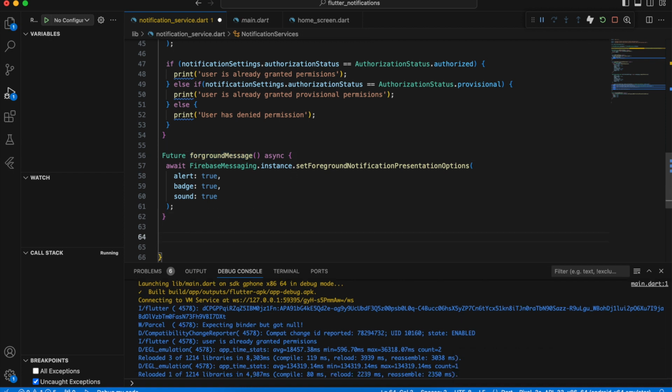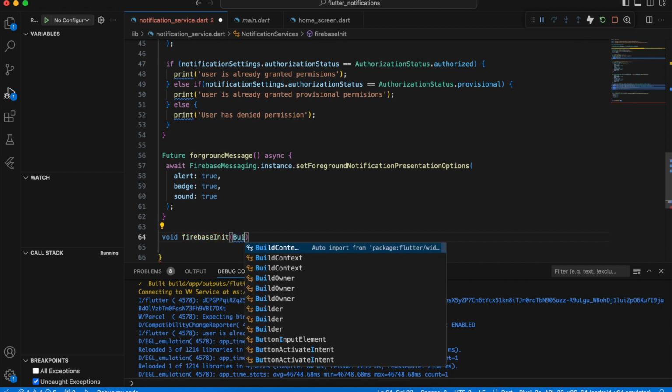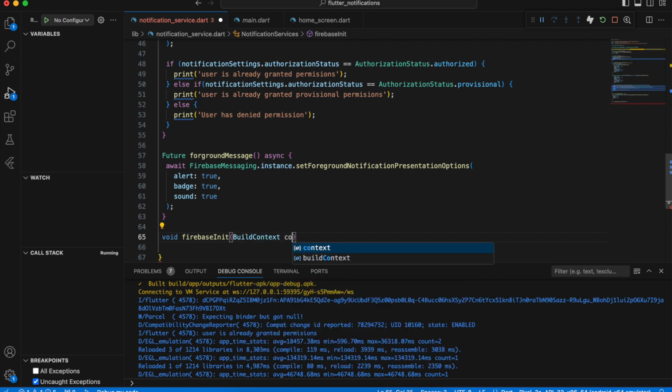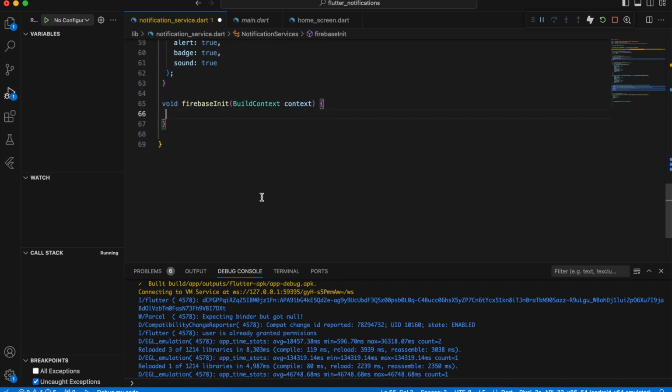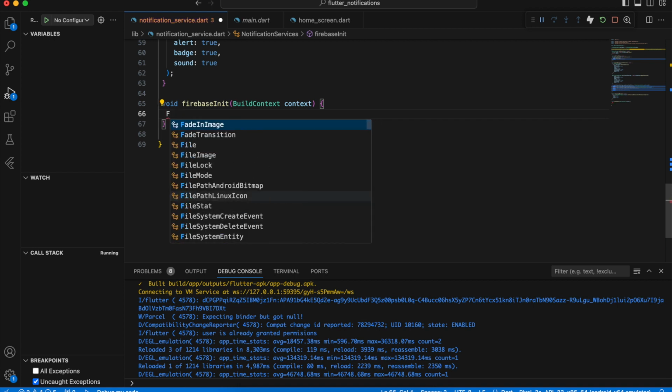Then our next step is to initialize the Firebase instance. Right, void, then here we'll initialize the Firebase init function. The function takes the context of the application, so it is a BuildContext, and here we can write context. Now here is the real logic we have to apply.